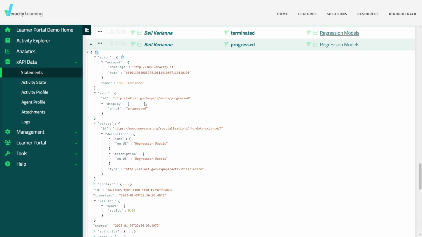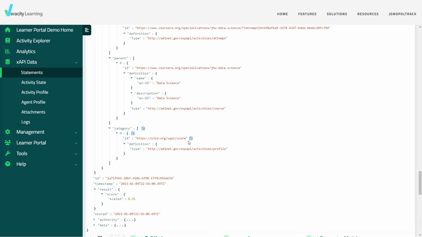So again, it's a person progressing through regression models, which is a lesson. And if I scroll down here, parent context activity is the data science course. It has this ID for the course, but we can see it's a type course. So very similar. I don't have an example of an application. Maybe have some assessments in here I'll show in another video, but you get the idea. This is actual data, samples of actual data that really show you what it looks like in the real world instead of the graphs that I was just showing.